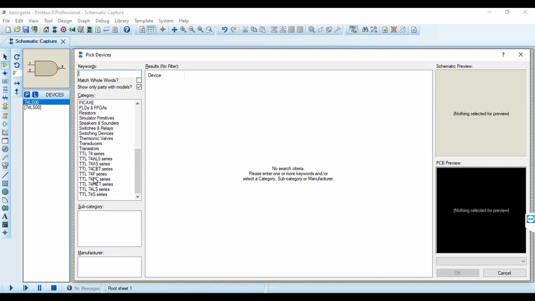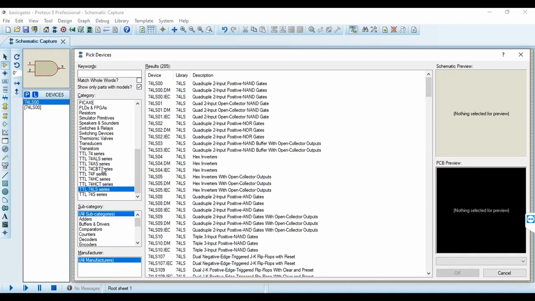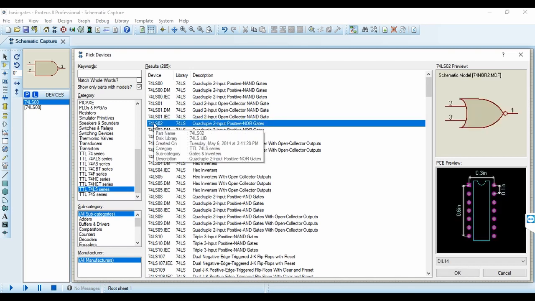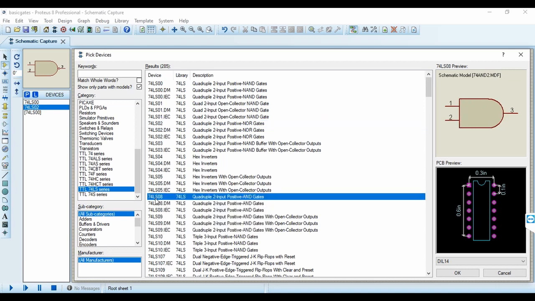We can also search for the gate, and we can see a lot of gates from a lot of families listed here, and we can select any one of them according to our requirements. So these are all the TTL families, transistor-transistor logic. More about these families in the next video. Let's find two input gates. Here we find a two input NOR gate, which is basically the negation of a two input OR gate.